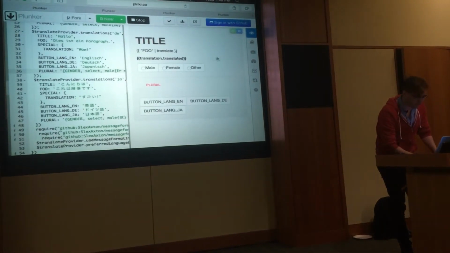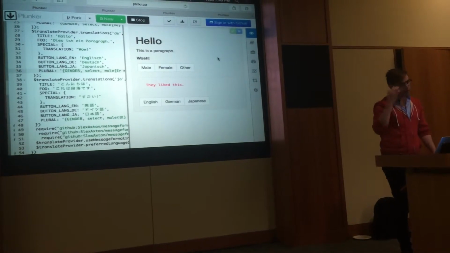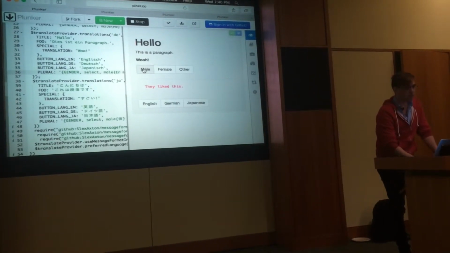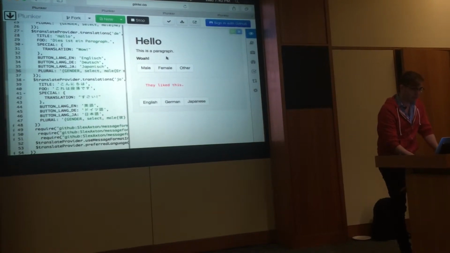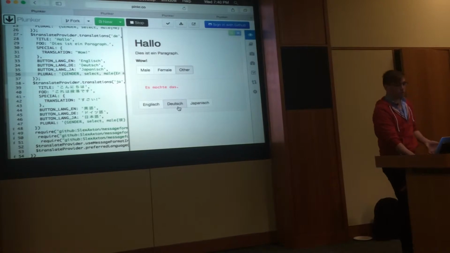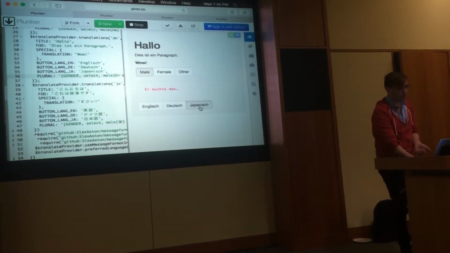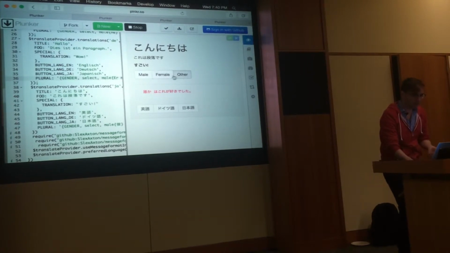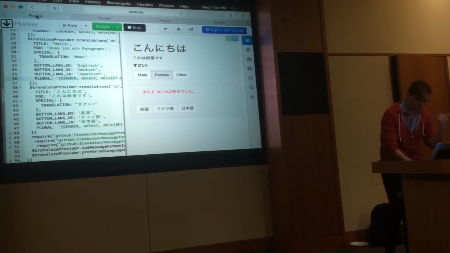So if we run that, and we wait for Angular to download again. So now, instead of English, German, Japanese, we also have male, female, and other. So they like this, female, she like this, other, they like this. And then we can switch to German, and we instantly get the same sort of replacement and interpolation, and the same thing for Japanese. Cool.